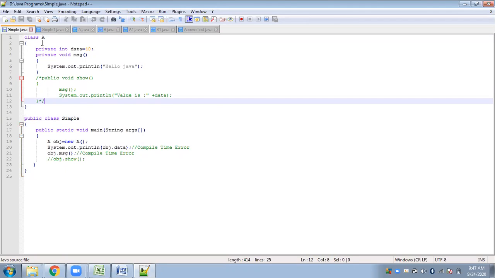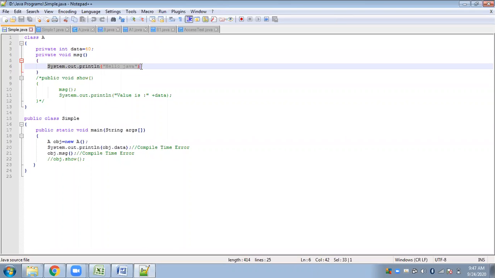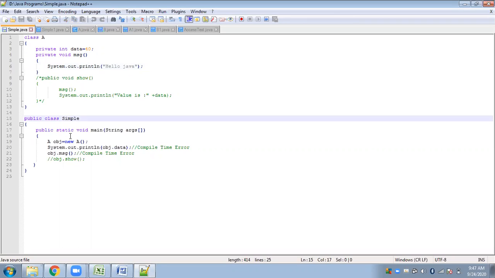Look here, inside class A we have two members. One is the variable which is declared as private and has the value 40. Next, we have a method message, which also has been declared as private. So these two are the private members of class A. And what did we learn? That anything declared as private inside the class is accessible only inside the class. This message method has a statement inside which will simply display hello Java. So these are the data members. I think it is fine till here. Then in the simple class, we have a main function.